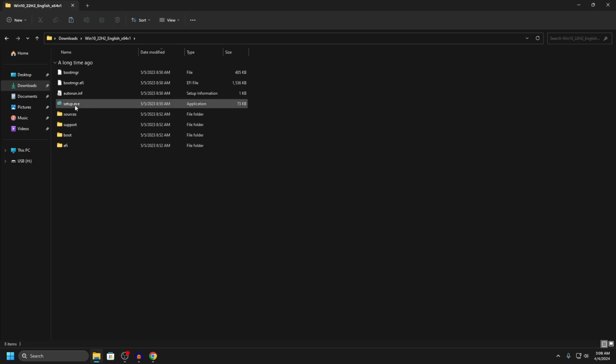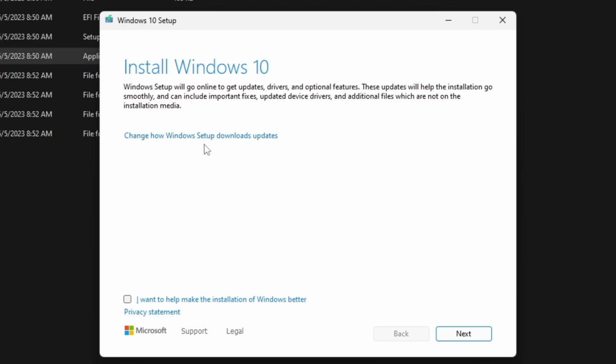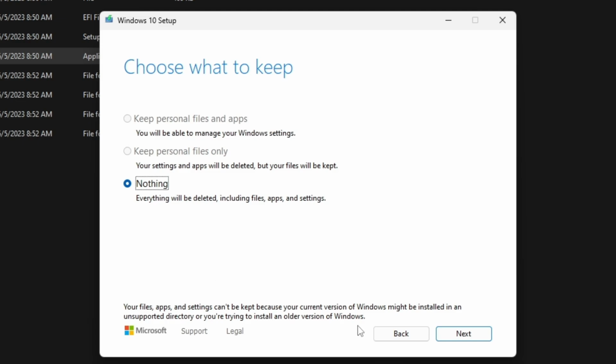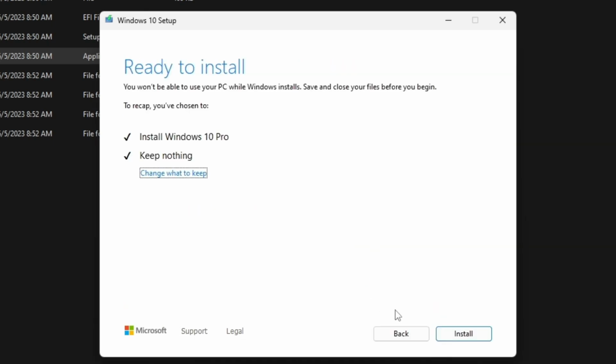Just double click on this folder, double click setup.exe, and just click change how Windows setup downloads updates. Press not now, press next, press accept, and it's not going to let you choose any of these other ones. Just keep it selected on nothing, press yes, and then you press yes, and as you can see, it's going to install Windows 10 Pro, and it's going to keep nothing.